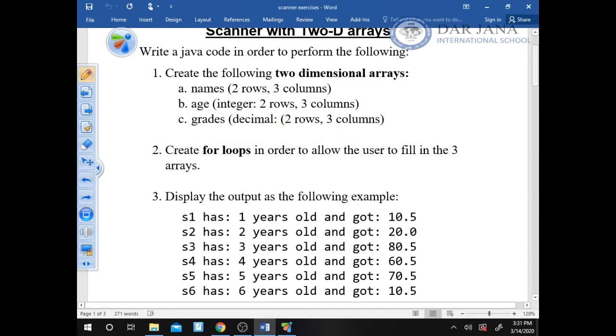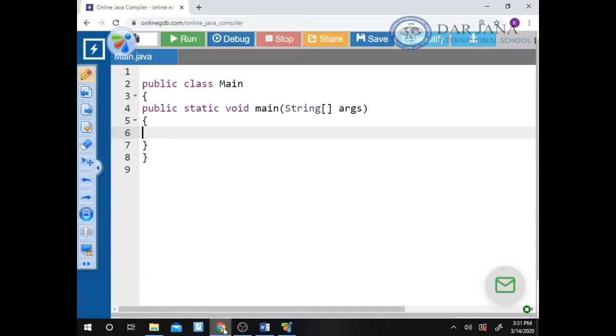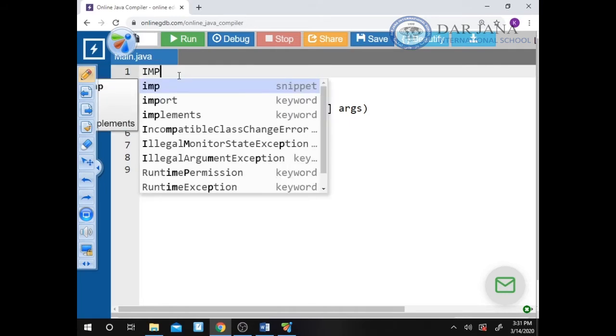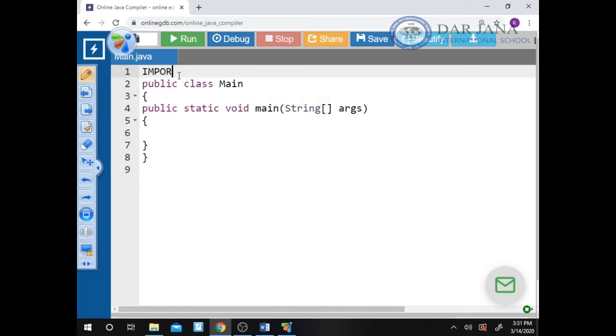I will open the compiler now. Okay, I have this compiler. For sure I'm going to use a scanner, so I have an import. This is the most important one. It's lowercase: import java.util.Scanner. There is a very well-known mistake where people write import.java. It doesn't work. It's import java.util.Scanner.